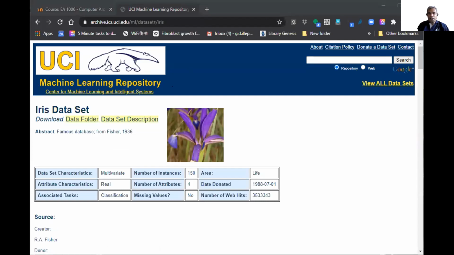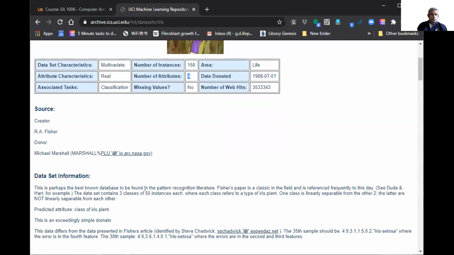Now it has certain details. It has an image of the iris flower and some summary. For example, this is a multivariate dataset. There are 150 samples. Instances means samples. And each sample has 4 characteristics. Like that, you have a lot of information.